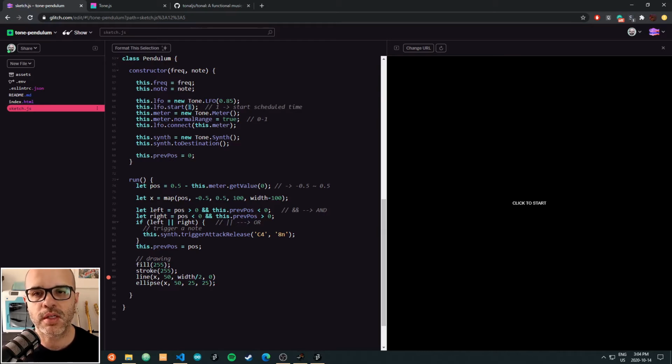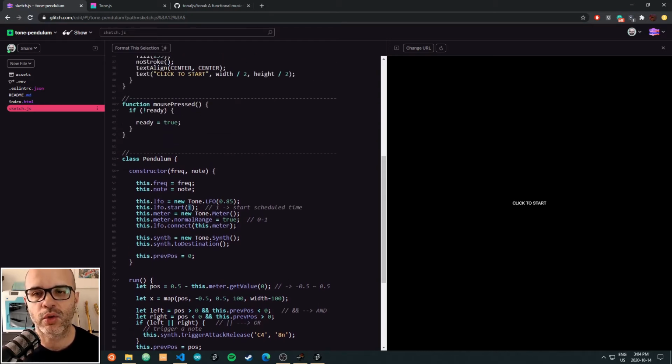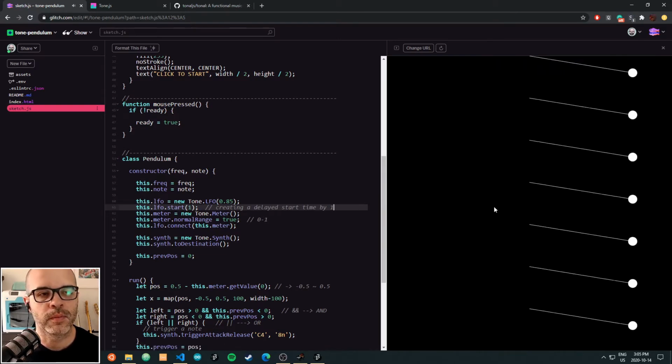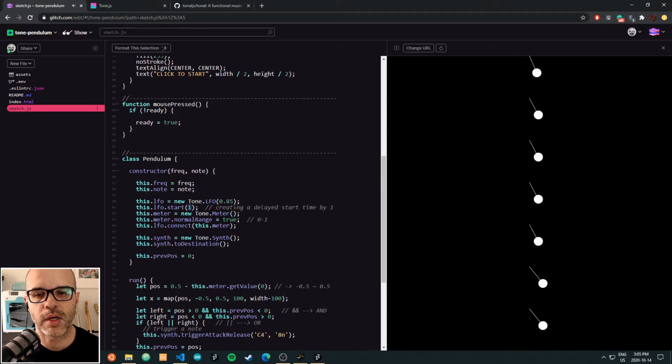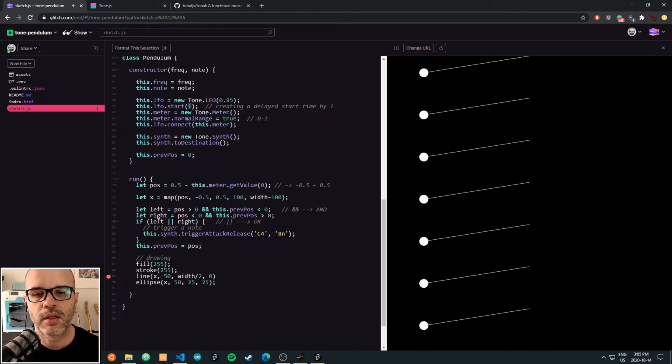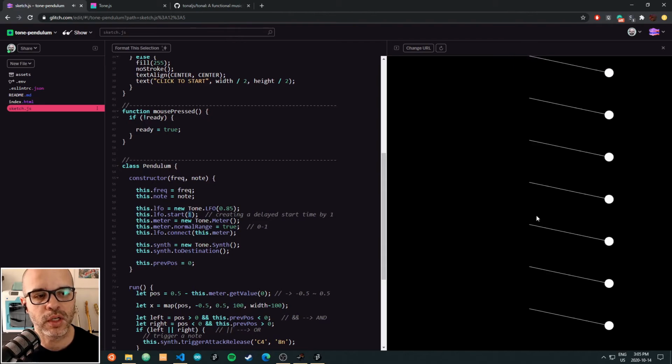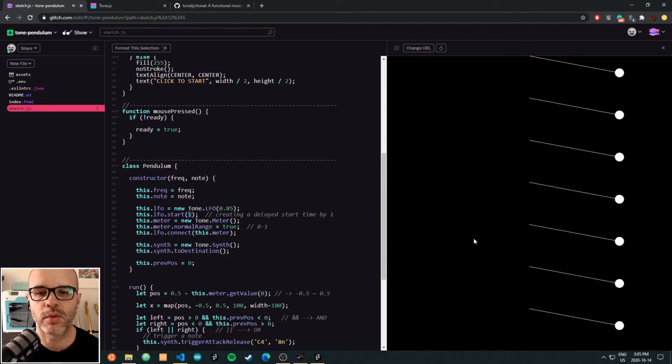And by doing this, I know it's going to take way less than 1 second to create all of my pendulums. So that means that I'm creating a delayed start time of 1 second, and that's going to ensure all my LFOs start together. Because by the time we get to that 1 second mark, they're all being created. So now they're all in sync with each other.